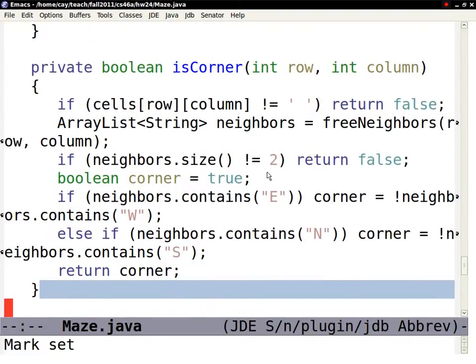So I need to find out whether something is a corner, and if it's not empty, then we say it's not a corner. And now I do something else that's kind of useful: I say, well, I have these other functions that I can make use of, so I'm going to call freeNeighbors, which gives me all of the directions that contain free neighbors. Now that of course assumes that you have implemented freeNeighbors, otherwise that's kind of tough. So freeNeighbors gives me a set of directions, north, east, south, west. If I don't get exactly 2, it can't be a corner, right?